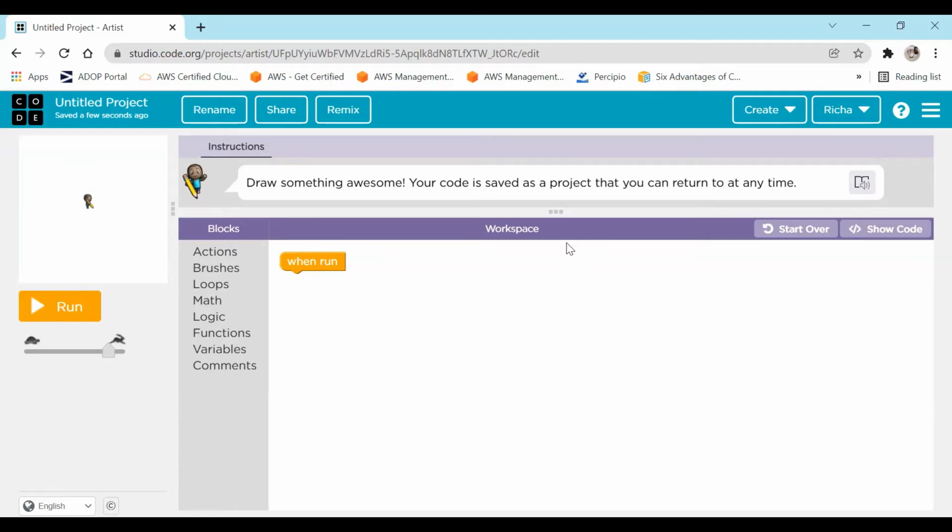Before writing code, we will first understand about this entire development environment. What is this and what are the various sections in this particular development environment? So as you can see, blocks. This block section is nothing but the toolbar, where all the available commands are already given. Okay, this workspace is the area where you can put all the commands together. Basically the commands which you want to put together to create your own drawing.